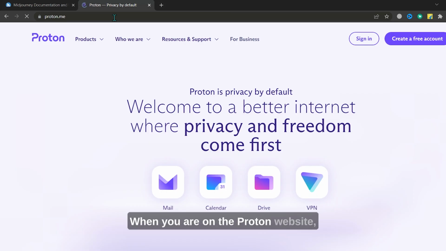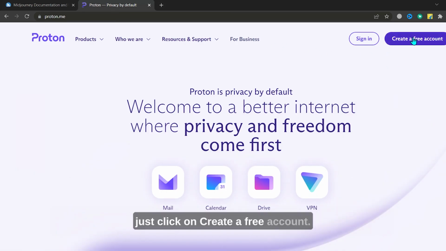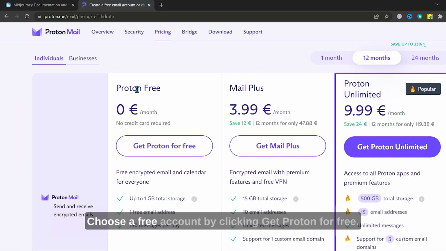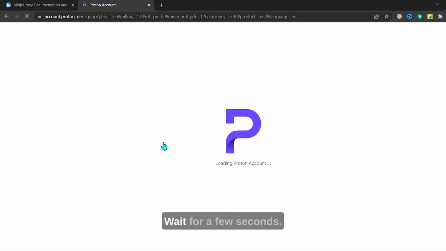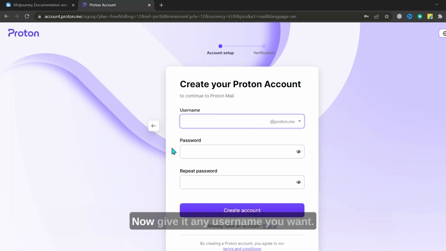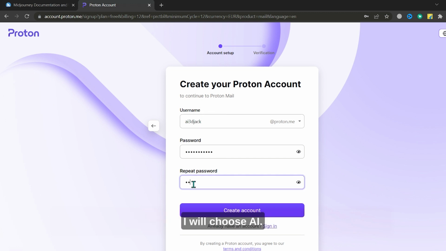When you are on the Proton website, just click on create a free account. Wait a few seconds, choose a free account by clicking get Proton for free, and now give it any username you want. I literally mean anyone that is available. I will choose AI3DJack. Then type in your password, click on create account and wait for it.